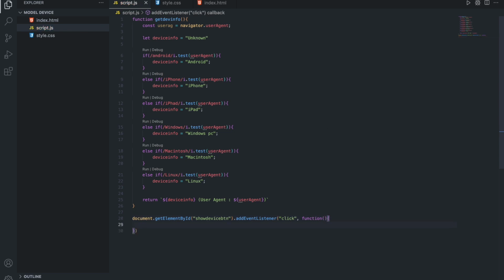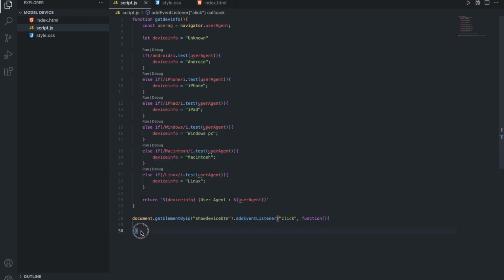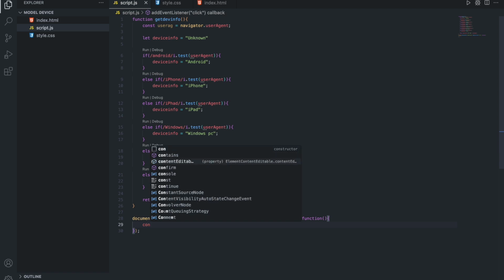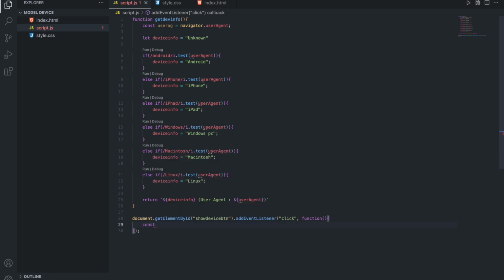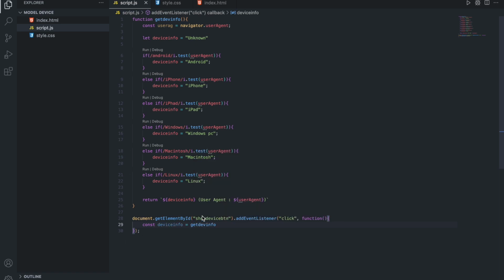You should have a constant variable named deviceInfo equal to getDeviceInfo, and it's finished. Now we get the output of this function and we add it to this variable.